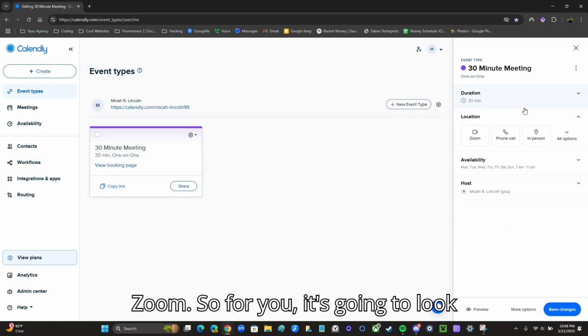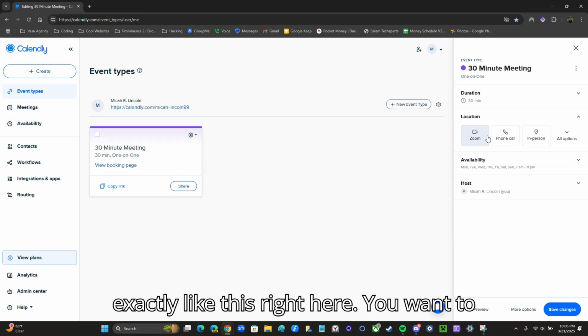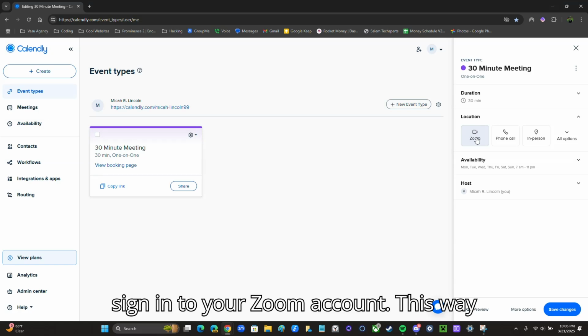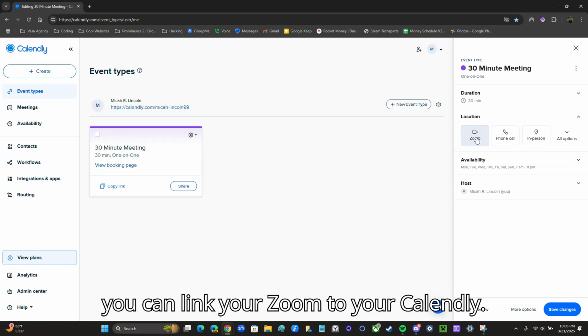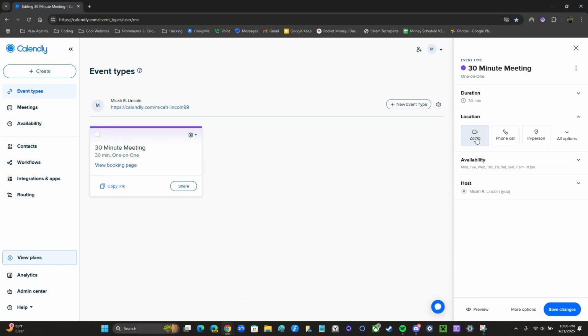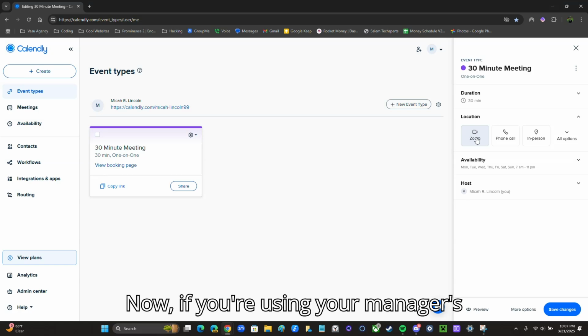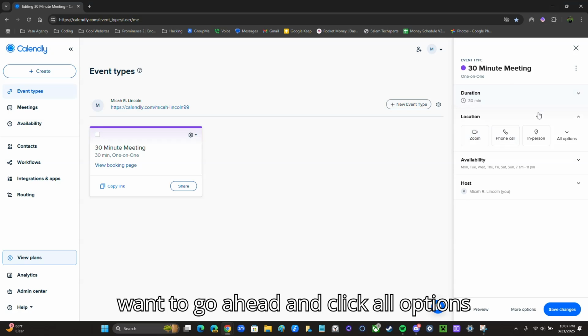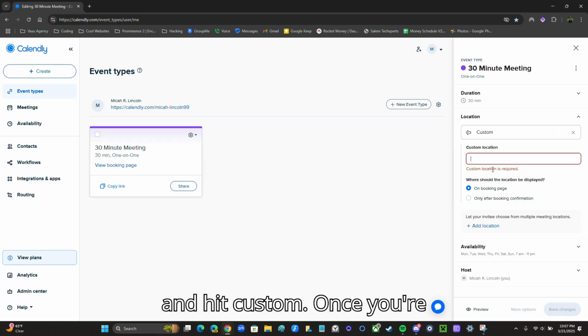So for you, it's going to look exactly like this right here. You want to click Zoom, and it's going to ask you to sign in to your Zoom account. This way, you can link your Zoom to your Calendly. Now, if you're using your manager's Zoom to run your presentations, that's okay. You want to go ahead and click All Options and hit Custom.